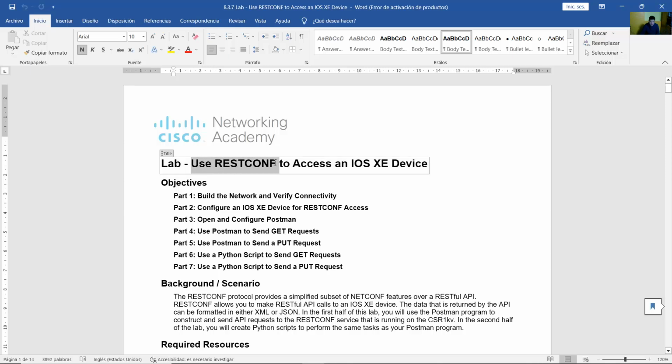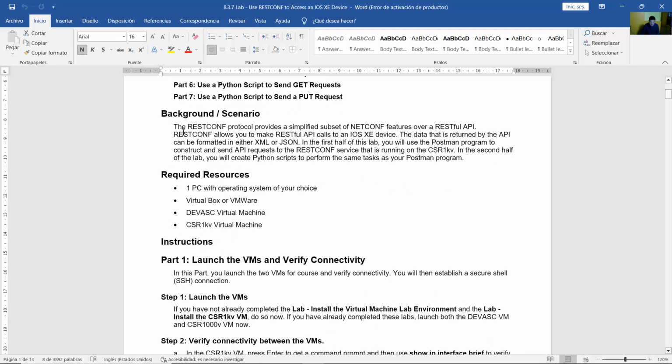Use RESTCONF to access an iOS XE device. The RESTCONF protocol provides a simplified subset of NETCONF features over a RESTful API. RESTCONF allows you to make RESTful API calls to an iOS XE device. The data that is returned by the API can be formatted in either XML or JSON.